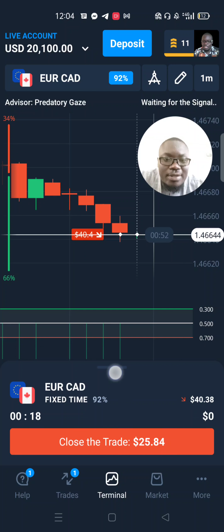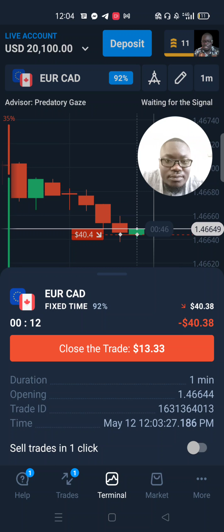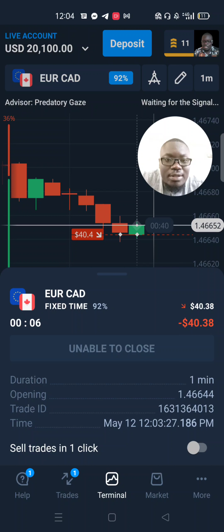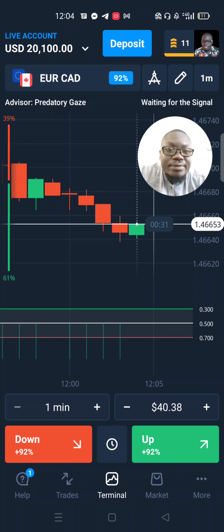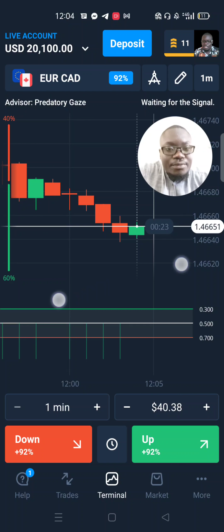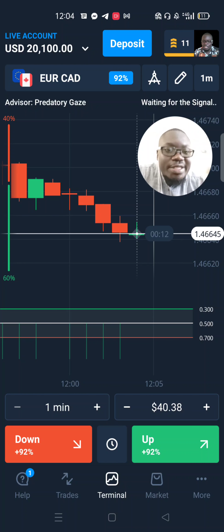We have 20 seconds left. Seems we are going to lose that one. But that's okay. We made $540. We lost $40. So we still have a profit of $500. So we wait for the next signal. We wait and wait. If we get it, we trade on it.